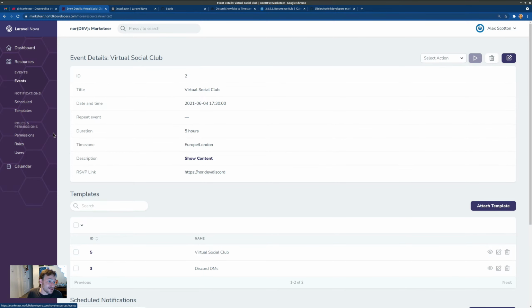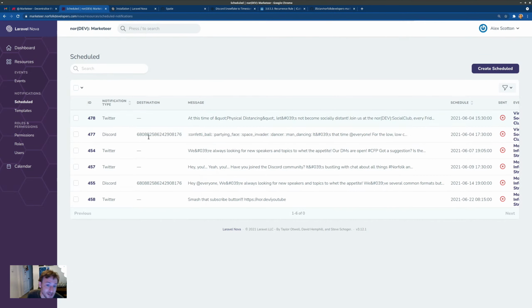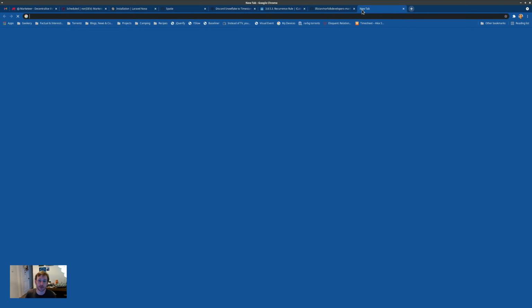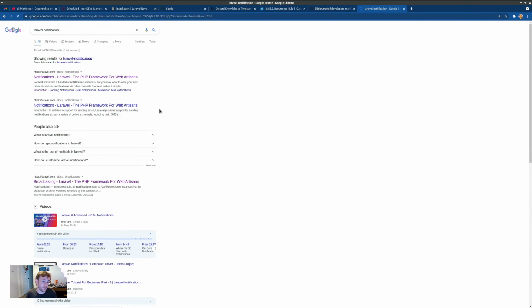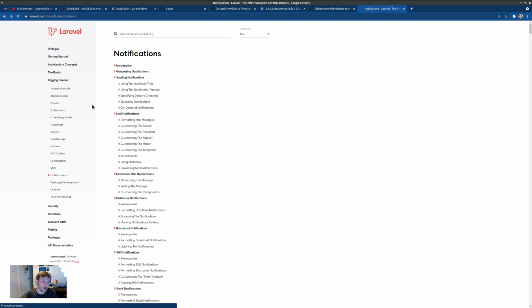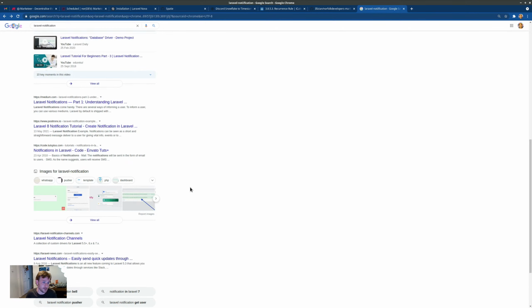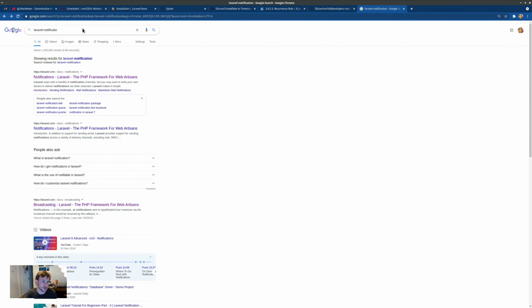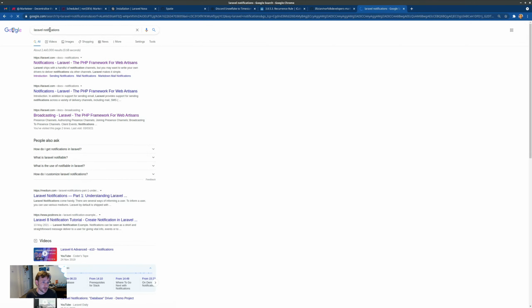It allows us to define a repeating event like the virtual social club and queue up scheduled tweets, Discord messages, emails, the like, to the platform. I would like to add, or we can add, more gateways. Laravel itself uses a notification system, which is in fact one of the features I want to get rid of. But we'll press on to that in a moment. What I'm looking for is a page of all of the gateways. I think there's about 70.